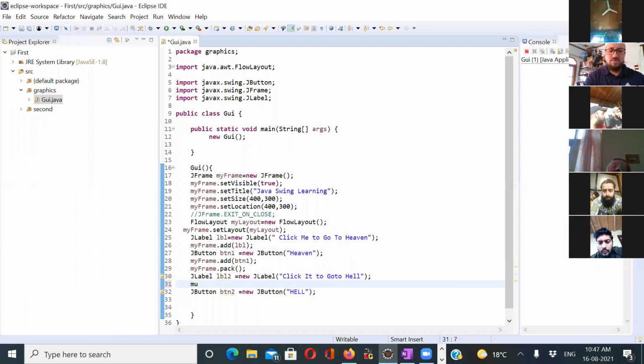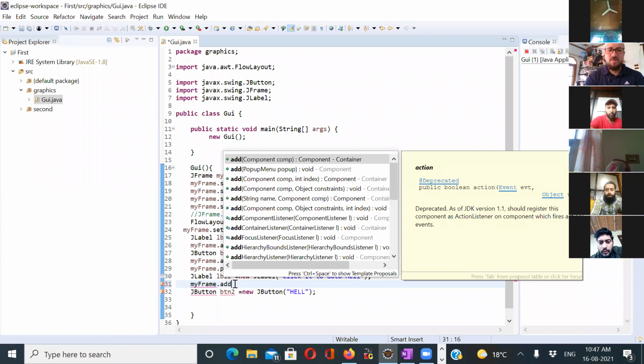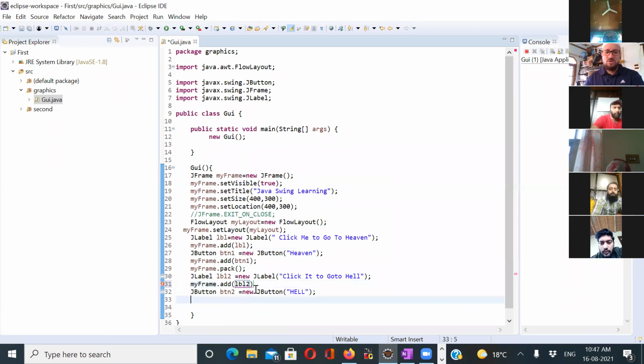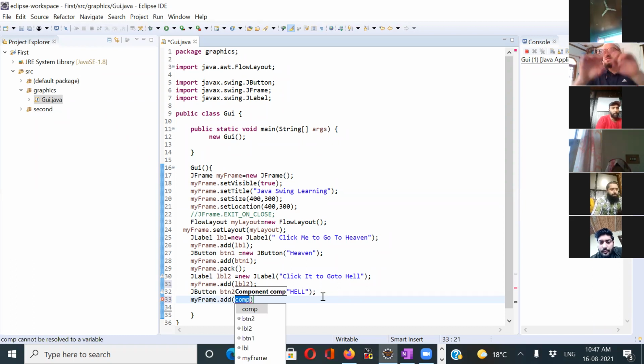So I should not say jframe. I should say my frame, whatever the object name is, dot add. And LBL2. So what else do you want to show? You want to show LBL2. Now LBL2 will be there. So after creating an object, I am saying my frame dot add, and add what? The component on a container. The container is this window, and this time you want to add the second button.